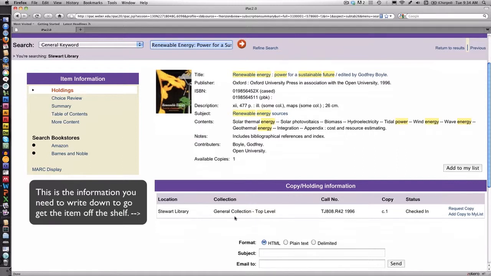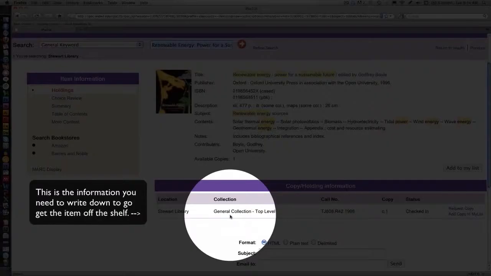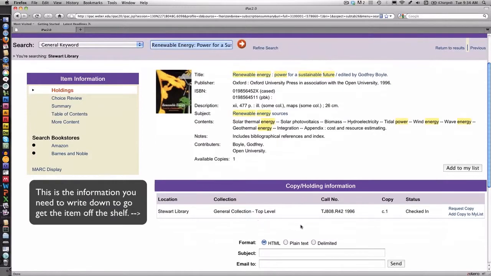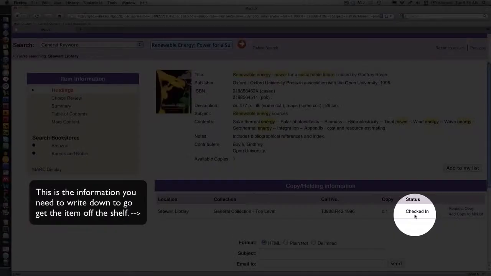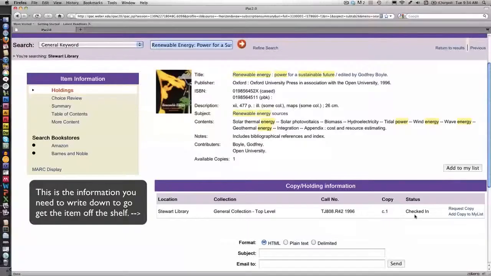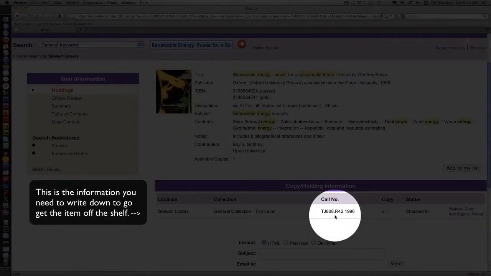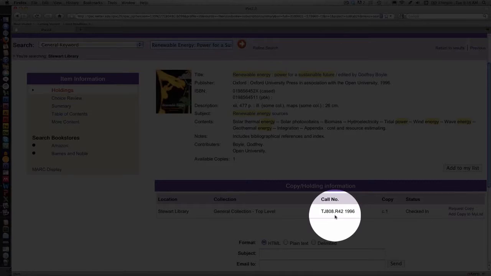First, we're going to write down the collection. This item is in the Stewart Library and it's in the general collection on the top level of the library. The next thing we're going to look at is over here on the right, and that's the status. It is checked in. If it were checked out, it would have a due date when the item was supposed to be returned to the library. And finally, the most important item here is the call number. This tells me exactly where upstairs I need to go to find this book.